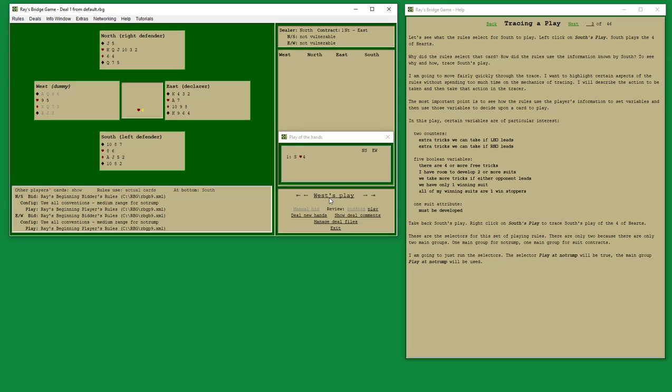The most important point is to see how the rules use the player's information to set variables and then use those variables to decide upon a card to play. In this play, certain variables are of particular interest. 2 counters: extra tricks we can take if left-hand opponent leads, extra tricks we can take if right-hand opponent leads.